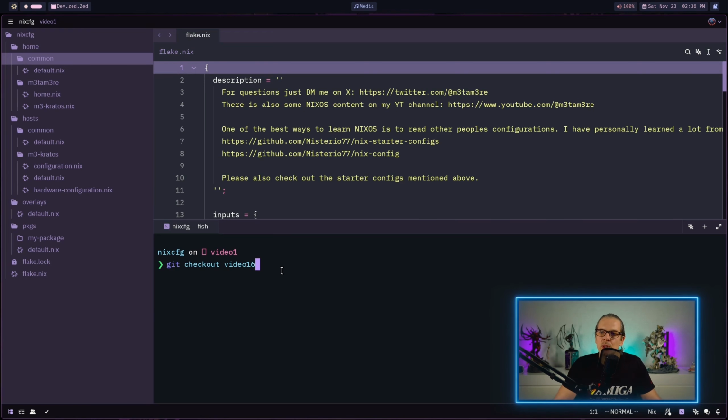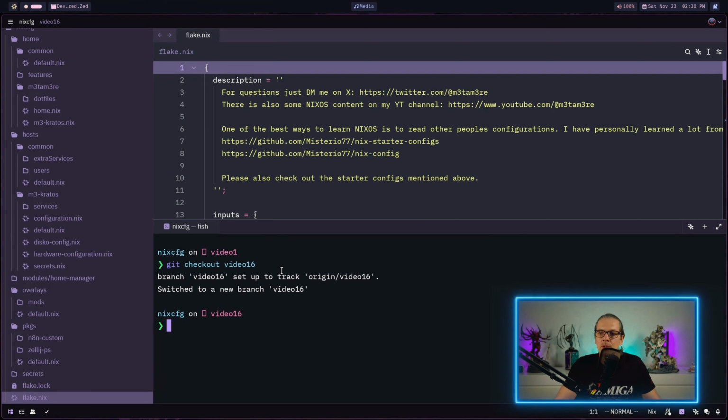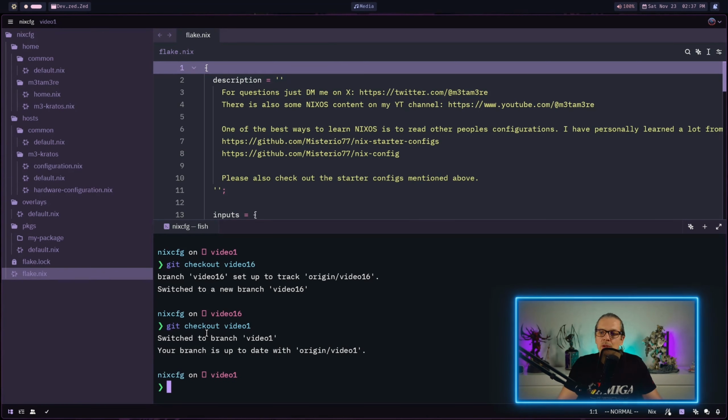So for example, when I enter git checkout video 16, this will switch to the branch for video 16. And you can also see that my editor just reflects the changes and it added a lot of new files here. And now I can have a look at the code base at this time. And of course, I can just switch back to video number 1, so we are on the original branch here.